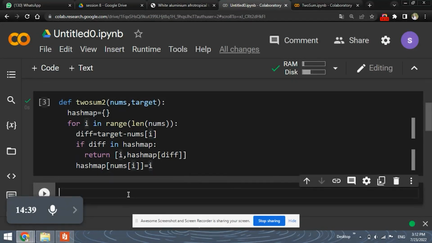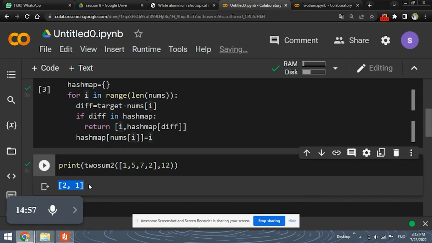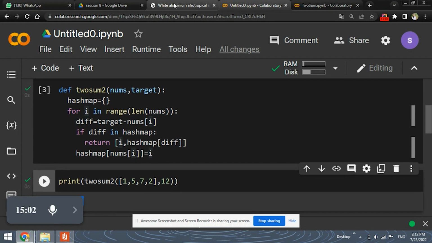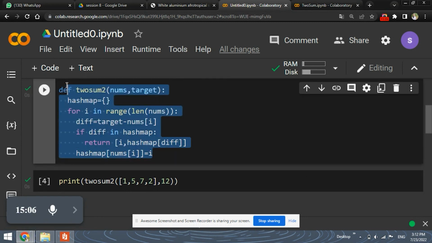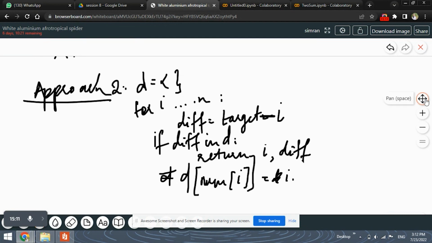Now run this. Okay, so our definition is created. Let's check by calling the function, passing the list value 1, 5, 7, 2 and the target, which is 12. Run this. So you see the value 2, 1, which is the correct value. Only the sequence has been changed, but that doesn't matter much. So yes, the output is correct. Now let's implement this code step by step so that you understand it properly.